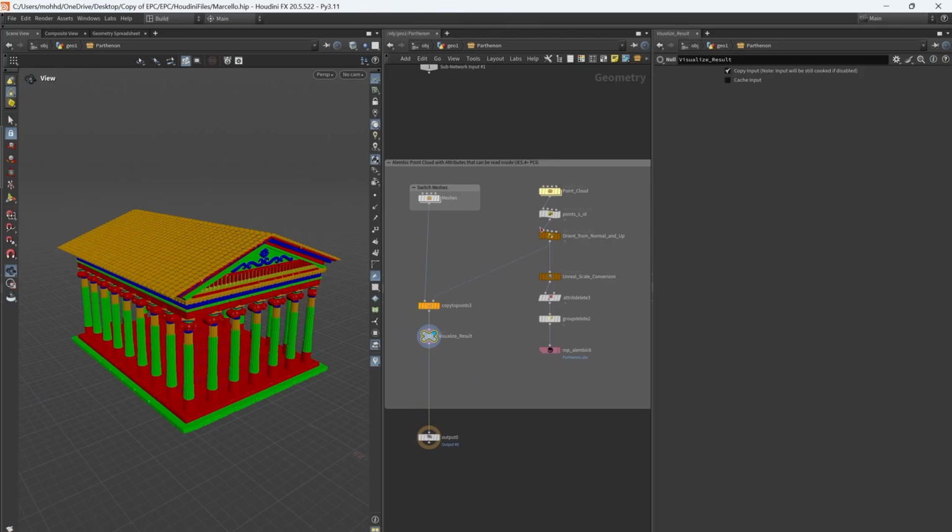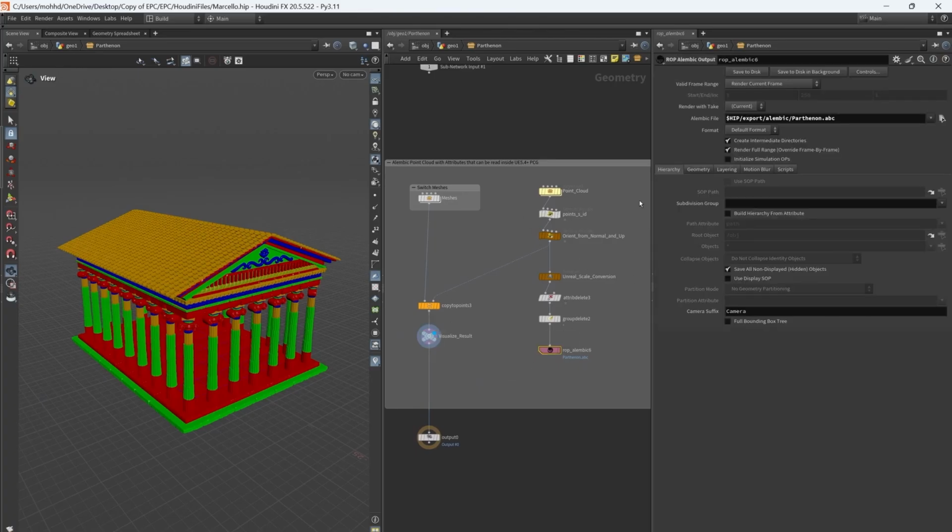Okay, back to our example file. Let's do some changes to this building. Feel free to follow along if you have the project files open.